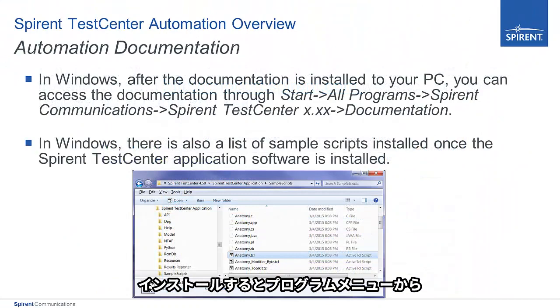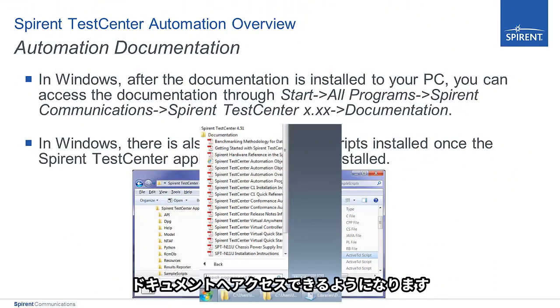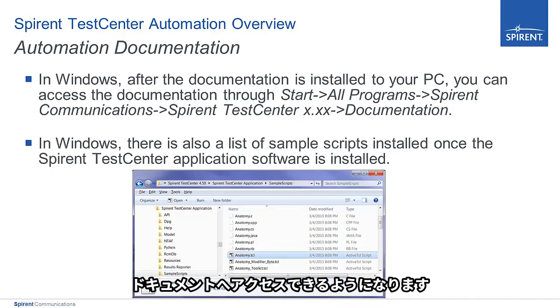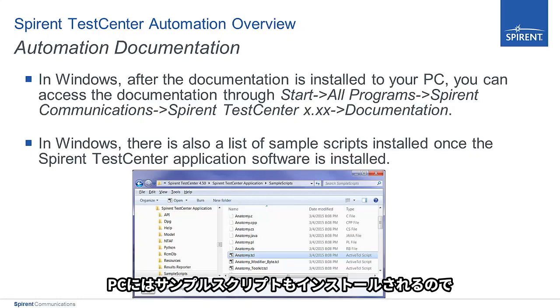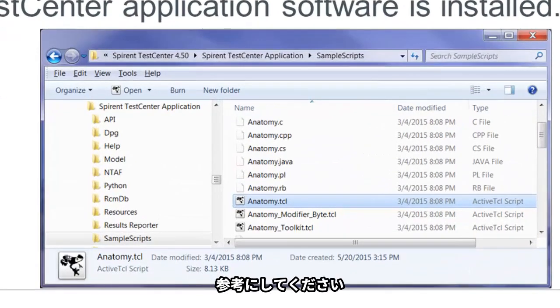Within Windows, after the documentation is installed on your PC, you can access the documentation through the Start, All Programs, Spirent Communications, Spirent TestCenter version number, and then Documentation. Also within Windows, when you install the Spirent TestCenter application, there are sample scripts that you can use to help you with your scripting environment.